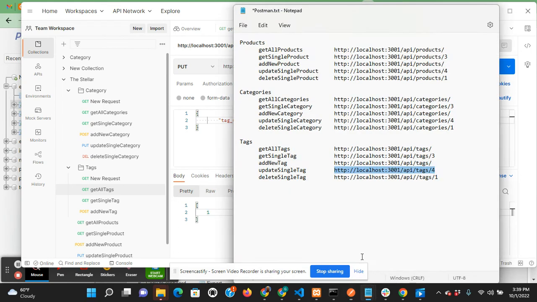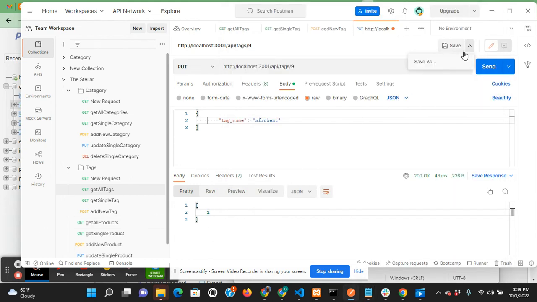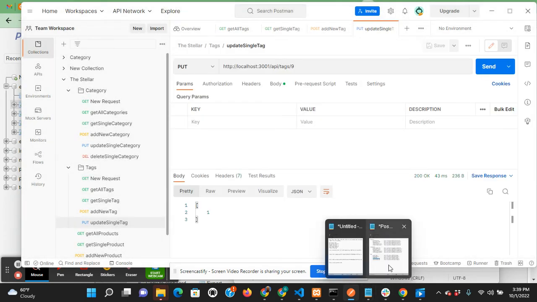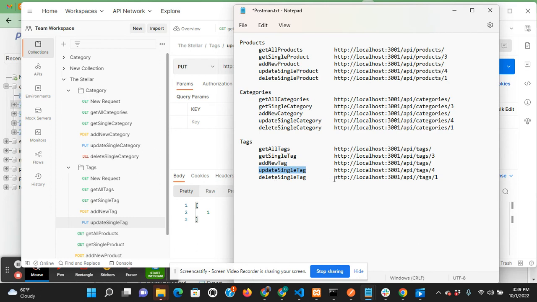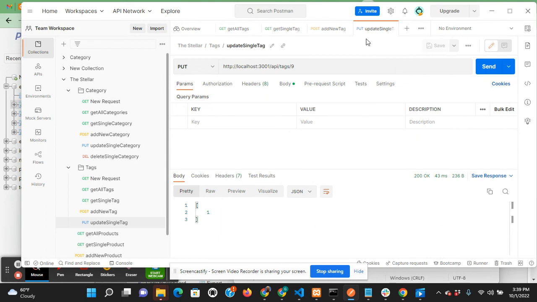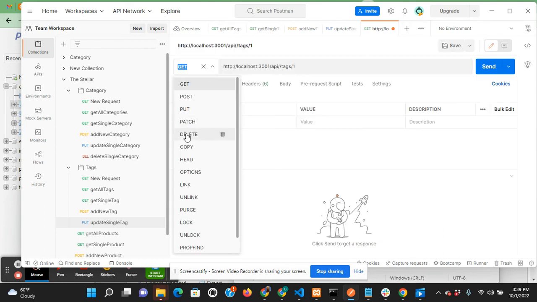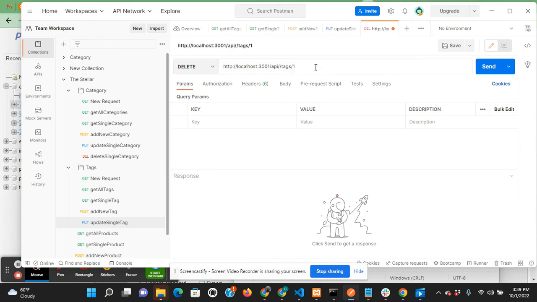So I'm going to save it as update single tag. Control C, come back here, hit save as, and call this update single tag. That's done. The next task will be to delete single tag. So I come back here, hit that, open up a new tab. I copy the route. I change the method from get to delete. Let's say I want to delete the ninth record, which is Afrobeat I just created.